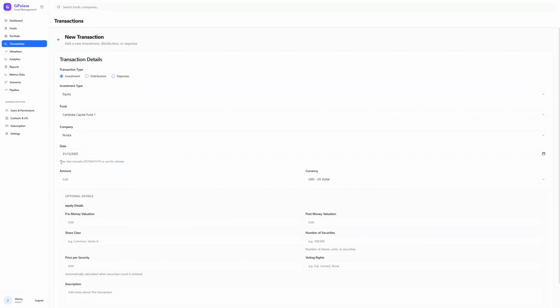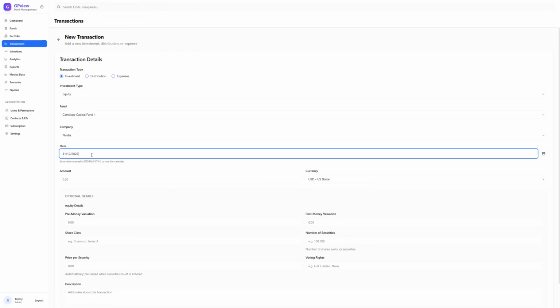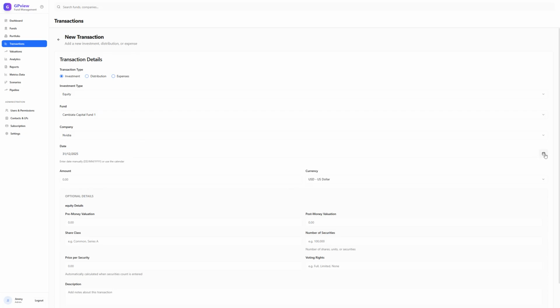Date, it pre-fills to the end of last quarter, but this can be any date you want. We do it in day, month, year. So as long as you type it in that format or choose from the calendar. And then amount. You can just type it in. You don't need to worry about positive or negative. By taking into account that it's an investment or a distribution, we already know which way it goes. So all you have to do is put in the amount. So I'm going to go 1 million. And then currency, we do take into account multi-currency.